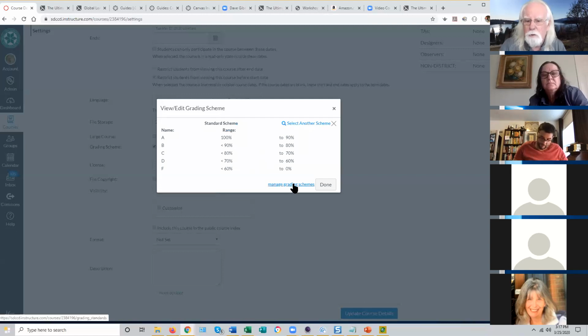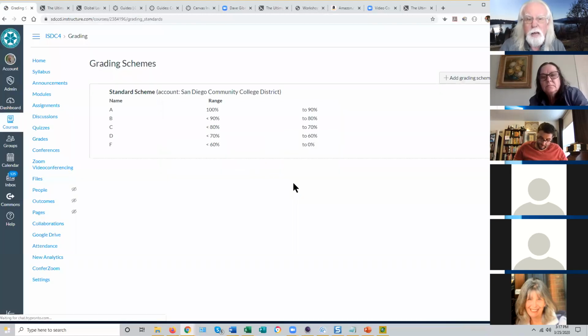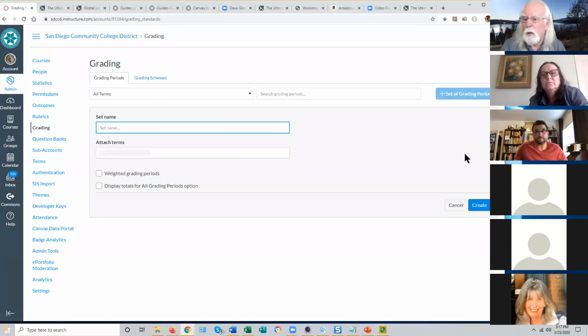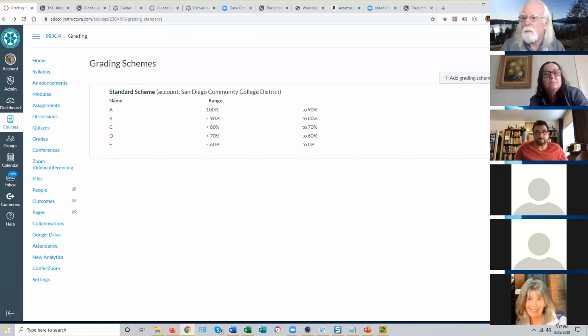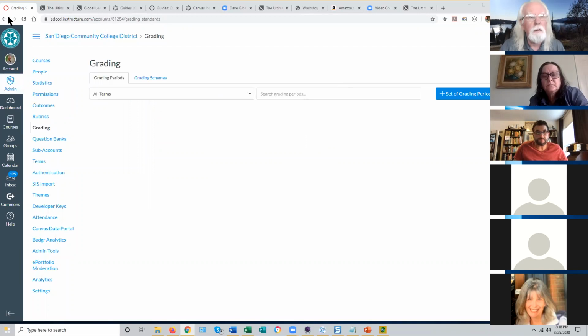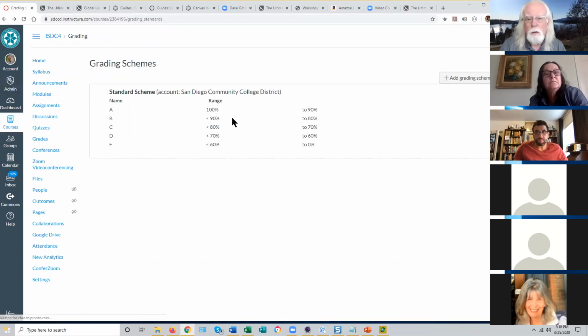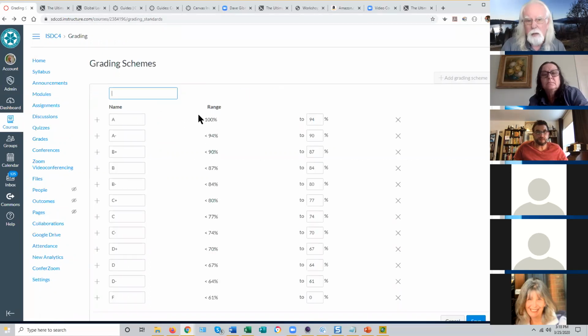You can manage grading schemes, which means you can create your own if you wish by adding a grading scheme here. You can edit this grading scheme. Well, actually, you can't edit the standard grading scheme, but what you can do is add your own grading scheme.